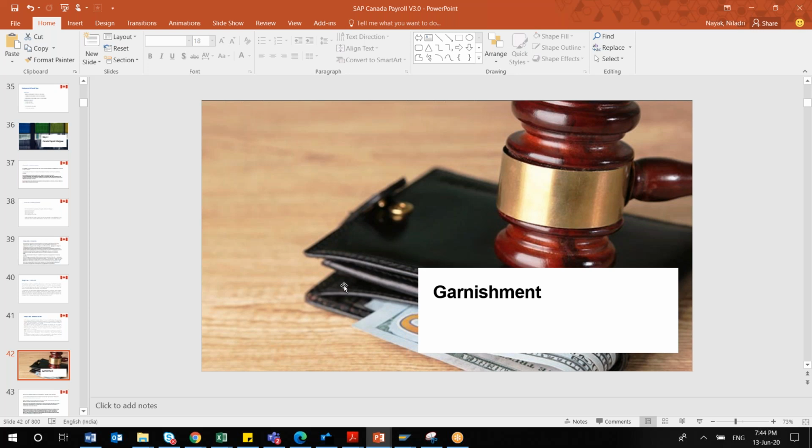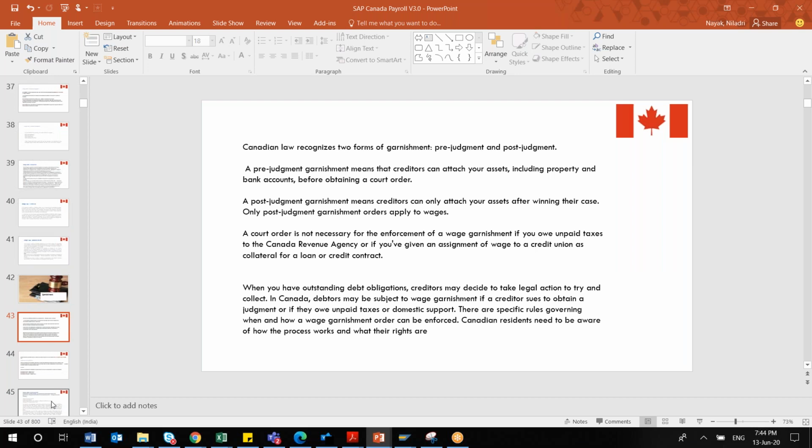Okay. But this is not found in any other countries. I have not seen it. So this is a very unique thing for Canada payroll, which you'll be finding across. Okay. So how are these actually maintained? As per the Canadian law, which is a little bit different from the US, Canadian law actually recognizes two kinds of garnishment. It can be pre-judgment and another is post-judgment.